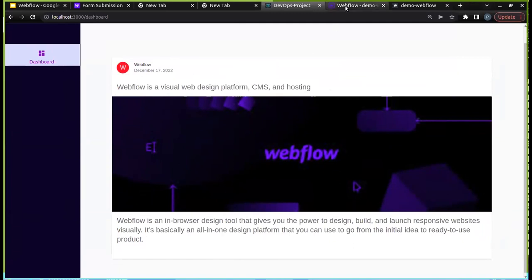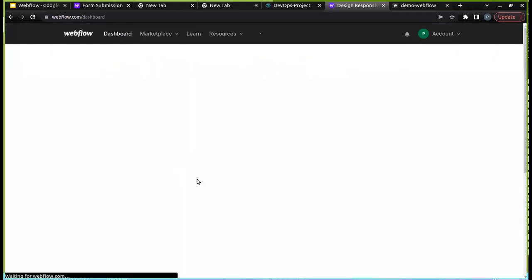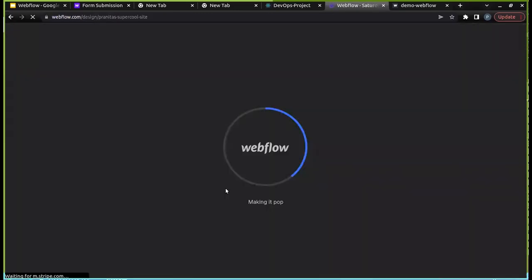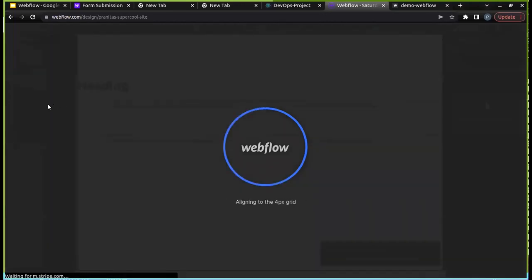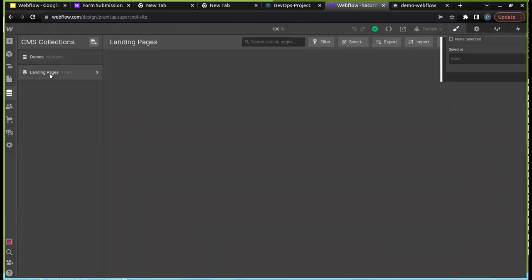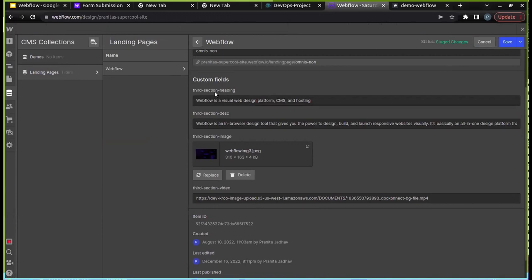So what we have done in the Webflow, if we go to the dashboard, we have created one site, for example, Saturday Learning. In the site, as you can see, when you click on the CMS, here I have created the collection like landing page. So in the landing page, I have added one item called as a Webflow. And in the Webflow, I have added the customized field like heading, description, and image, and added the data here. And this data is appearing on our demo.